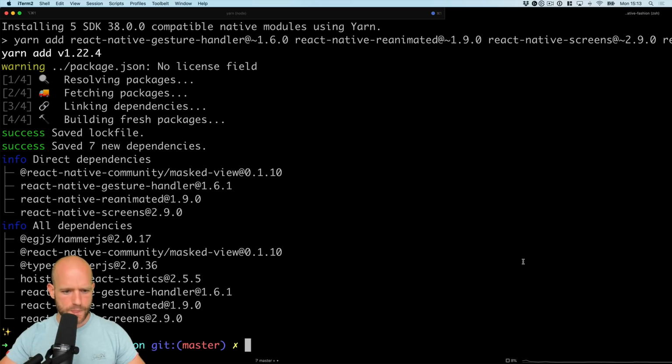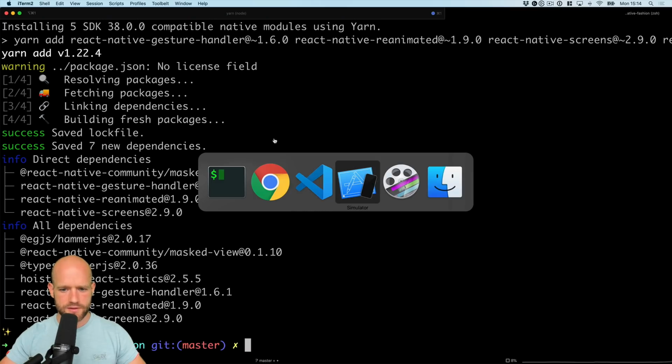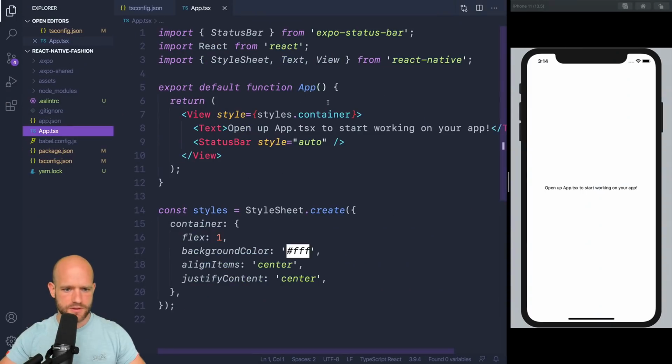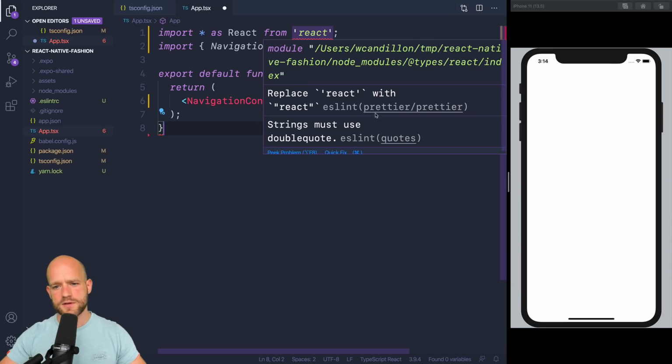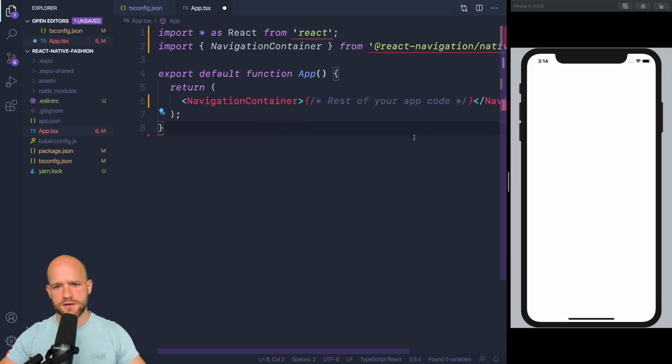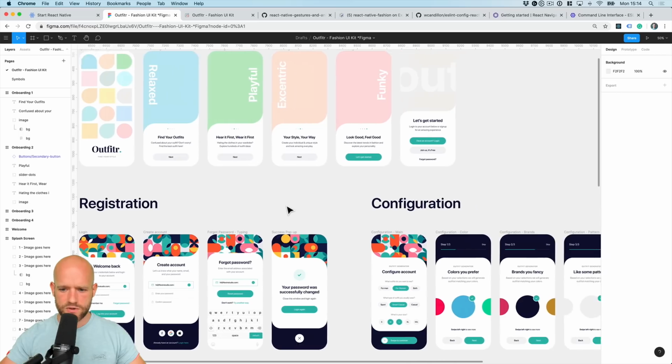Okay. So now we can have the default navigation container here. So you see the cool thing here is that on save ESLint errors are automatically fixed, which is kind of nice. And so we're gonna have, if we go to the UI kit, so we have onboarding, registration.